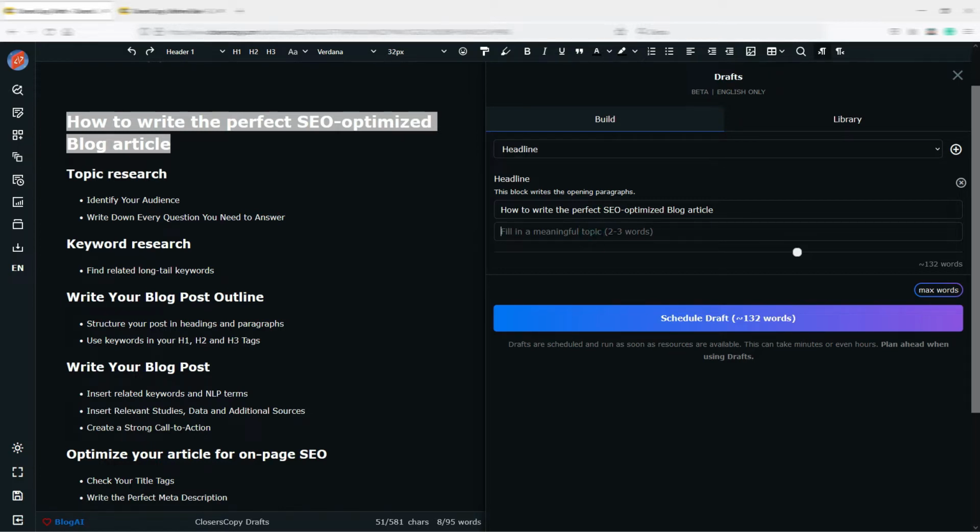And in this case, I can write something like SEO optimized article. Okay. Now, here I can also choose how many words I want this first part to be, and this will generate, I think, some kind of introduction to my article. I can leave it there at 132 words. And this is the max word count. It may be less, it may sometimes even be slightly more. And here I have the total of my scheduled draft.